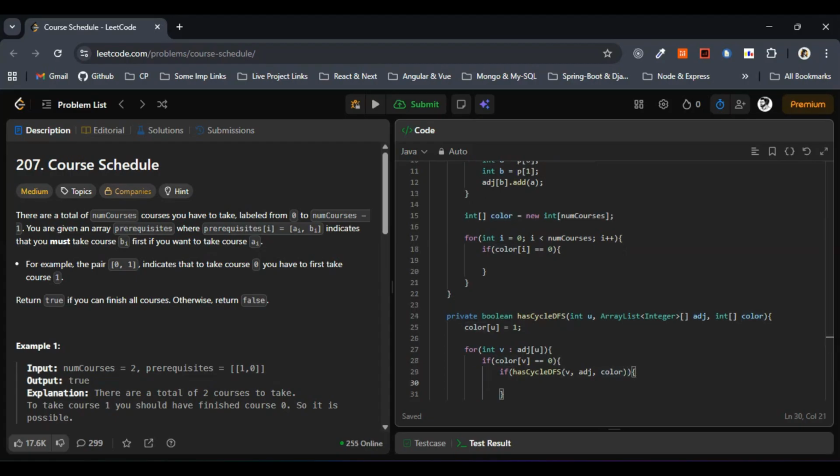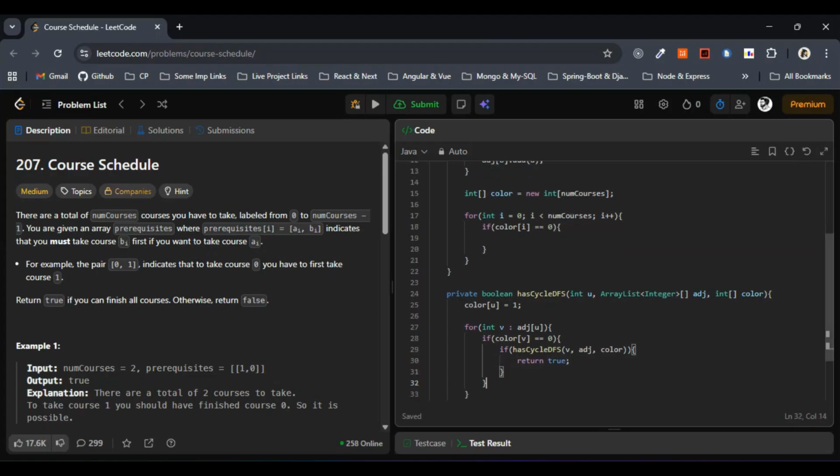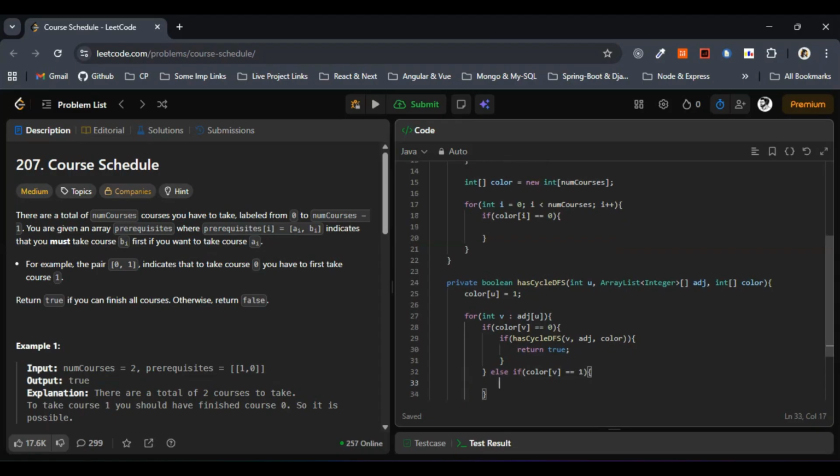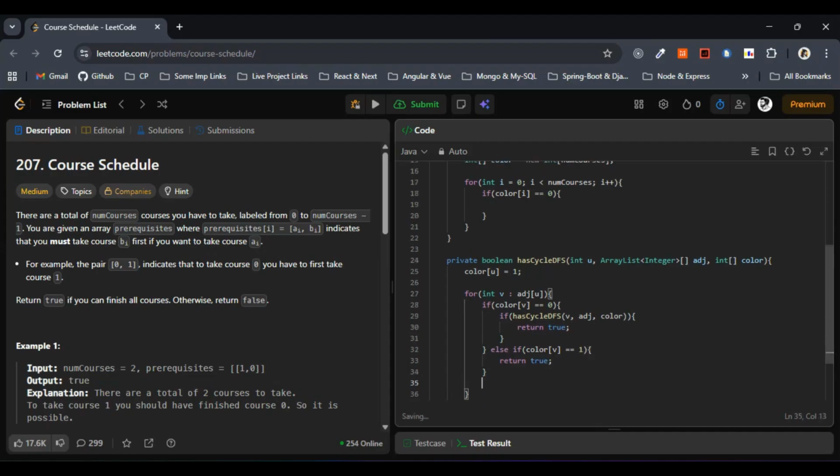So this is fine. If so, then we have to return true. If the cycle is found in deeper recursion, then we have to return true in this case. So I'll go with else if here, color of v, if it is equivalent to 1, then what shall we do here? If the neighbor is visiting, then it's a back edge, nothing but cycle detected here. In this case, I'll return true. So this is fine.